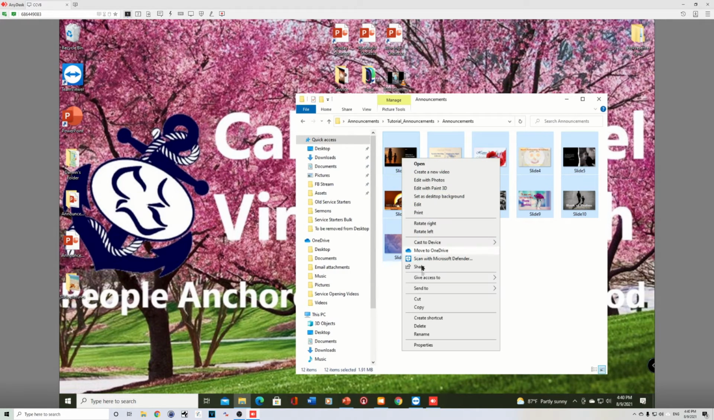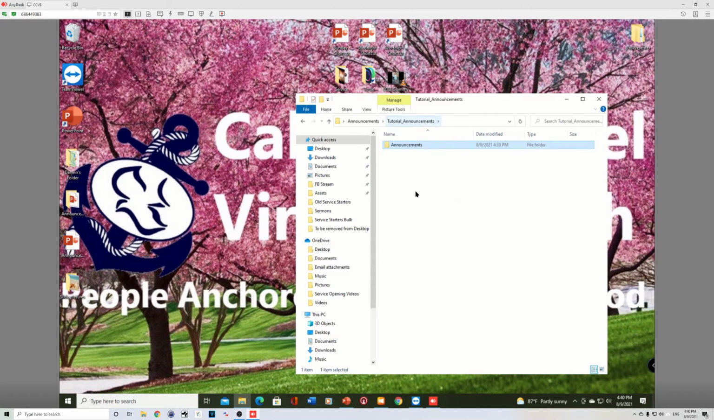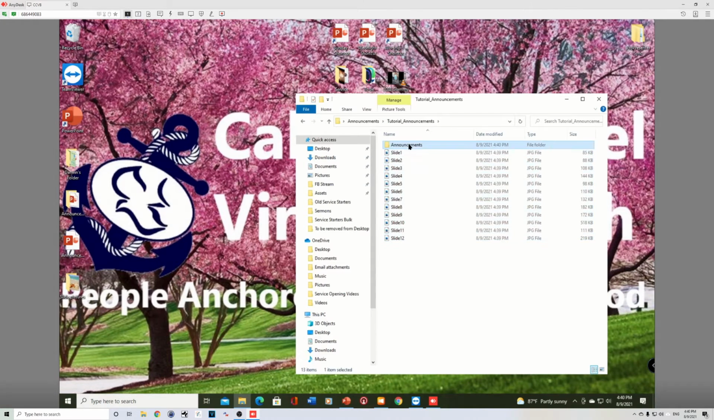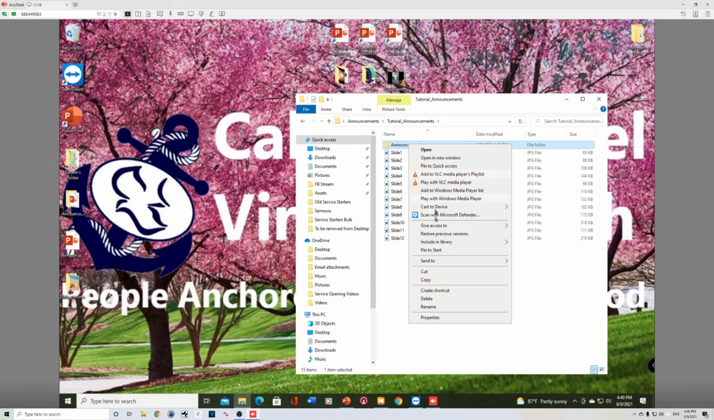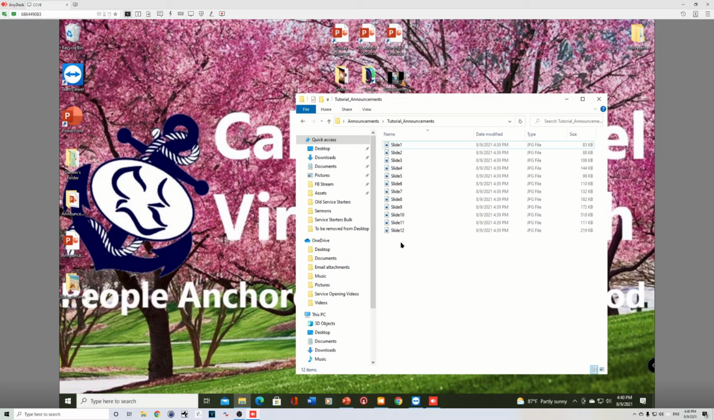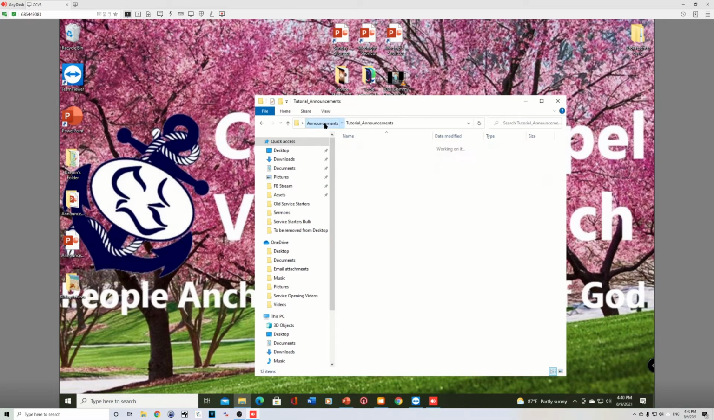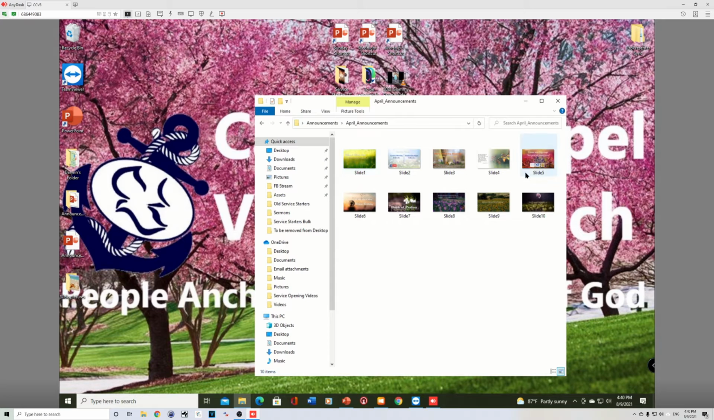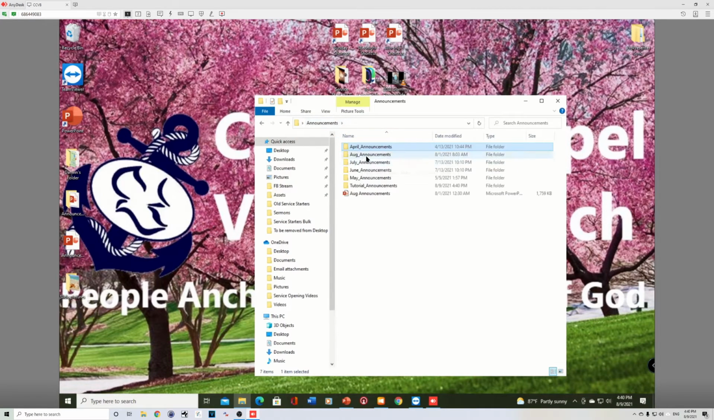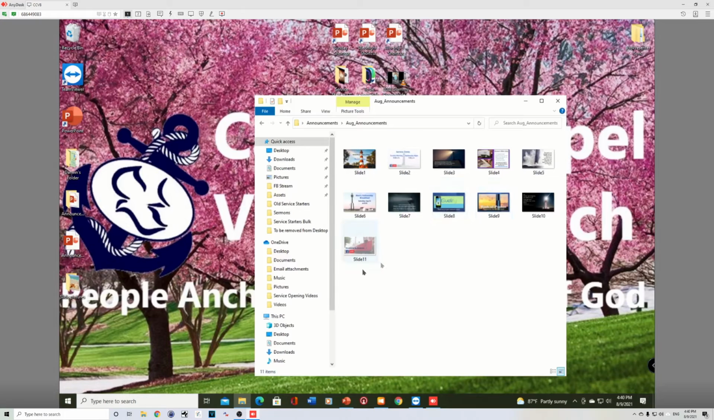So what I do, and this is probably a more efficient way to do this, I'm just going to cut these, move them up to this level, and then get rid of that folder. So here's all of our slides. Each time they're going to be named slide 1 through whatever. Generally speaking, that's fine. But if you look, April, slide 1 through whatever. July, well, okay, great. August, thank you, slide 1 through 11.